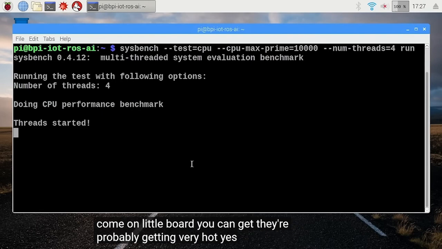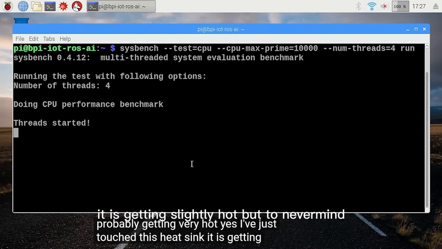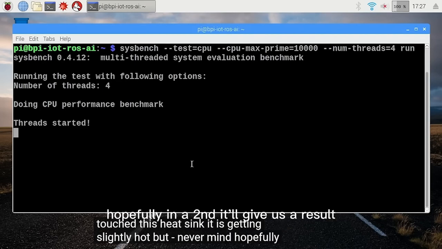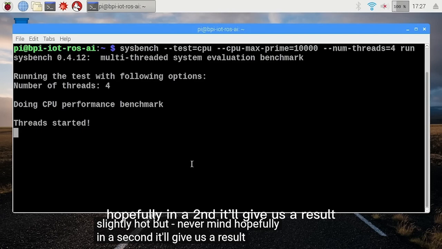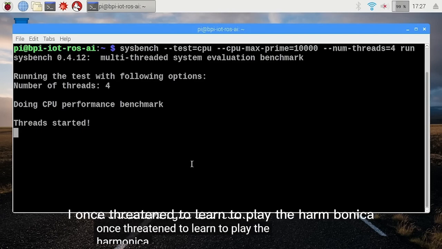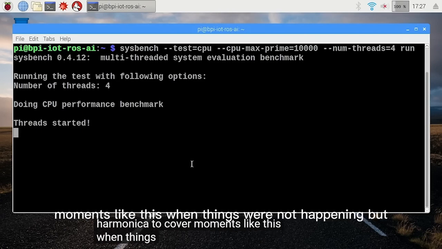Probably getting very hot. Yes, I've just touched it. It is getting slightly hot, but never mind. Hopefully, in a moment, it'll give us a result. I once threatened to learn to play the harmonica. Moments like this, when things are not happening.